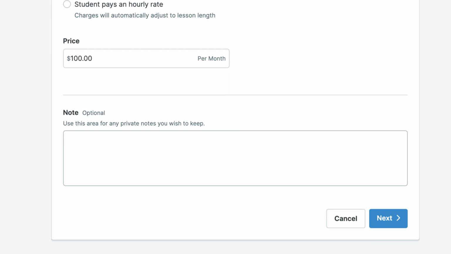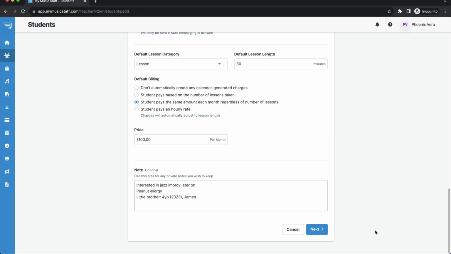I like to enter things in the notes section that I might want to reference later on, something important about the student or the family if they have a younger sibling. I like to just make a note of their name because A, they might be a future student of mine, and B, it just helps me to be more personable when the family visits.